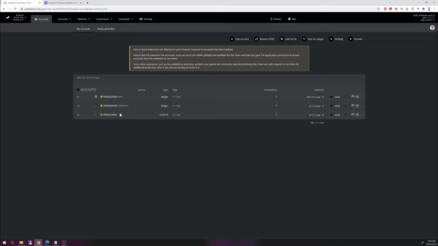And there's a third account, which is actually an on-chain account. So I needed to do that particularly because I needed to verify my on-chain identity. And if I click here, I don't get that option with the ledger accounts, but I do get it with the on-chain account. So with that, I will demonstrate how to set up the ledger accounts.